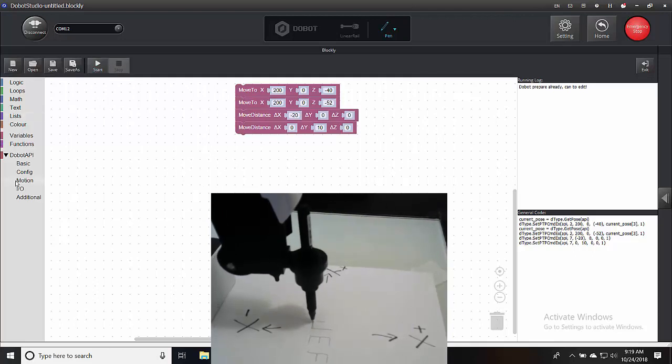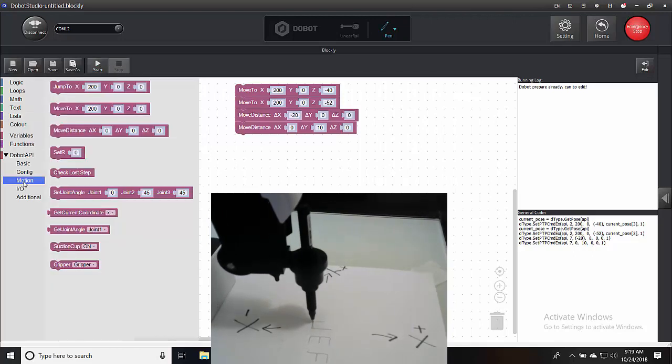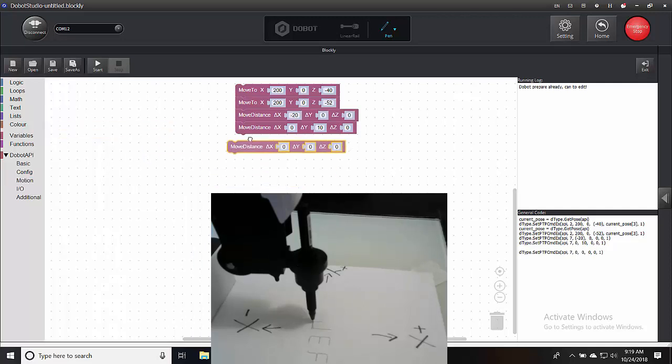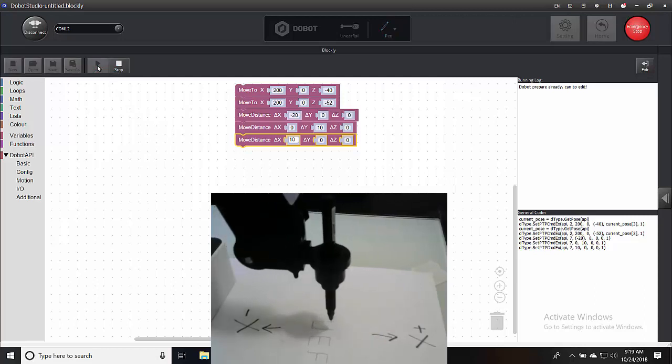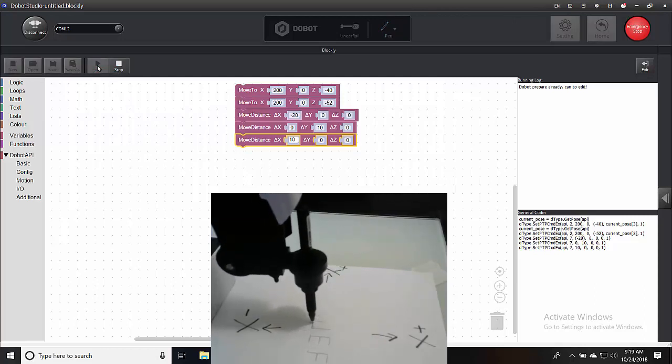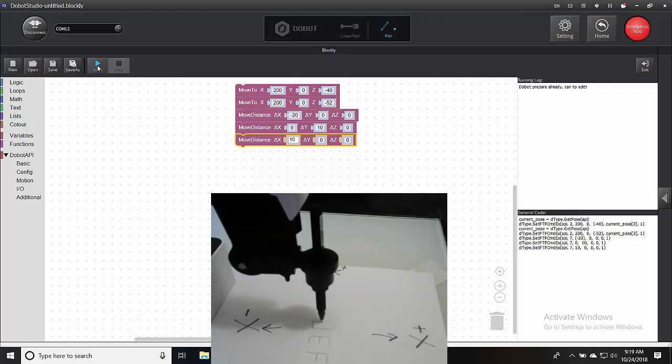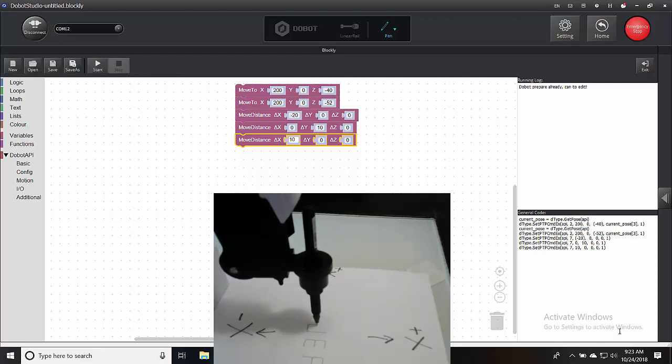All right, looks good. Let's go ahead and finish the J. Let's go over here to motion and bring in another line of code. We want to go up now in the positive X direction relative to our previous point. Okay, 10. Now let's see what happens here. All right, we got our first letter.